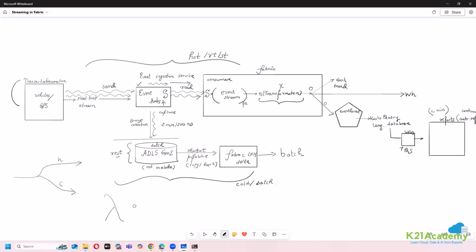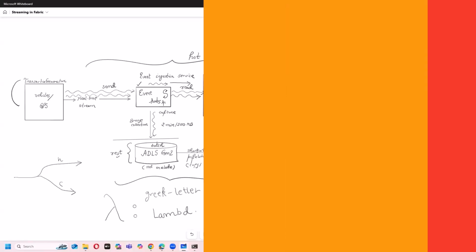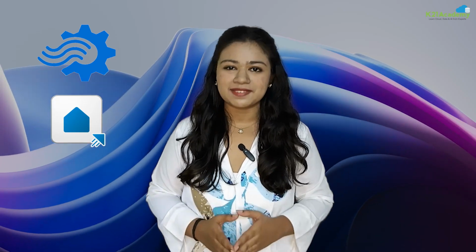And what is this? This is the Greek letter. What is this Greek letter called? This Greek letter is called lambda. So that's a wrap for our deep dive into real-time event processing with EventStream, EventHouse, and EventHub.